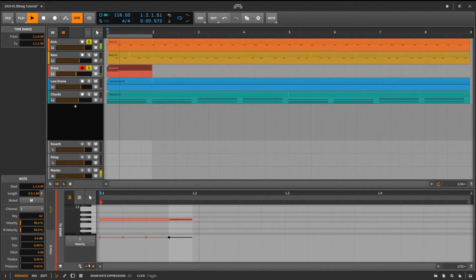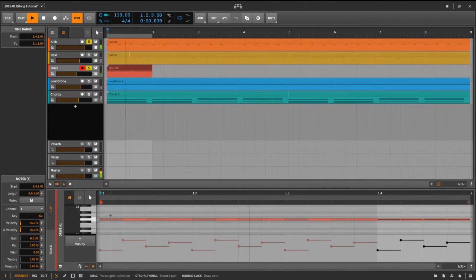Now the first thing I want to do is edit the velocity of these notes. I want to bring down the first one so it's actually being filtered out. And then I also want to adjust the other 3 just to get some syncopation going. Now let's duplicate those notes 4 times. So far so good, but that sounds really robotic.